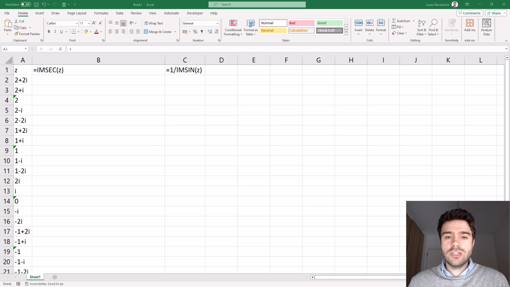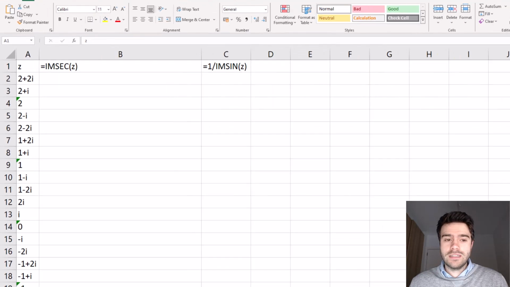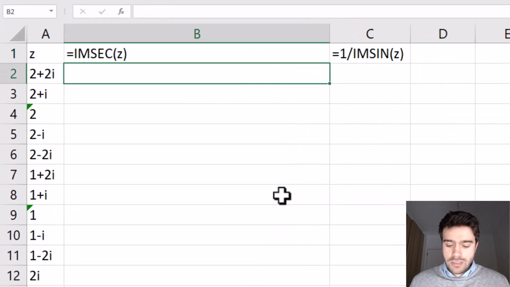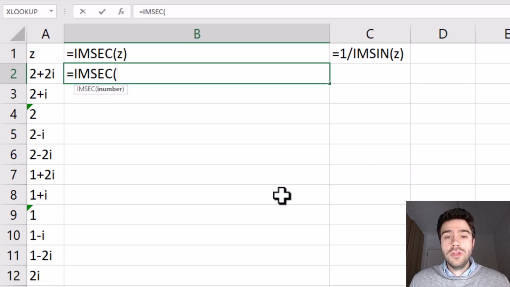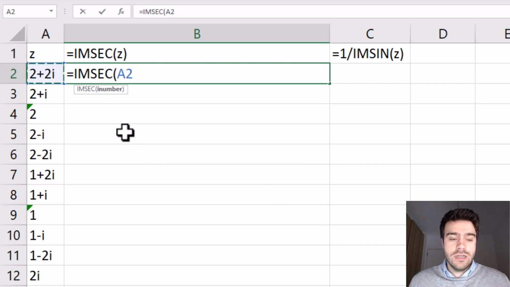The IMSEC function within Excel allows us to calculate a secant of a complex number. Now we simply write =IMSEC, we open the parenthesis, and as the only argument we supply the complex number. In column A I have my complex number. You can see it exists out of a real and an imaginary part.